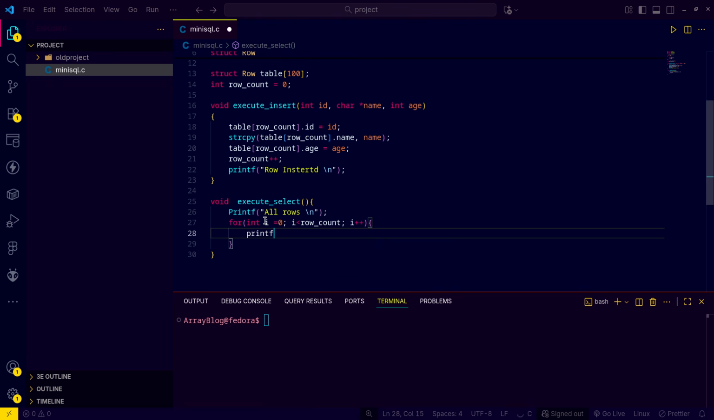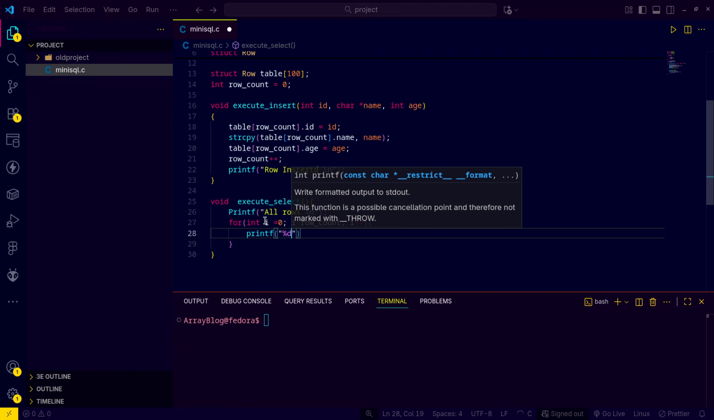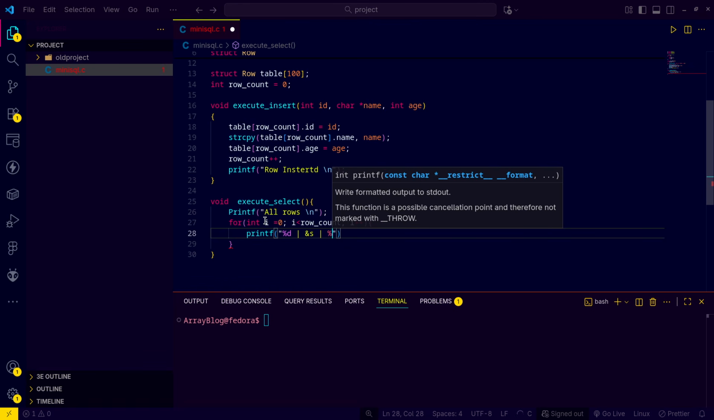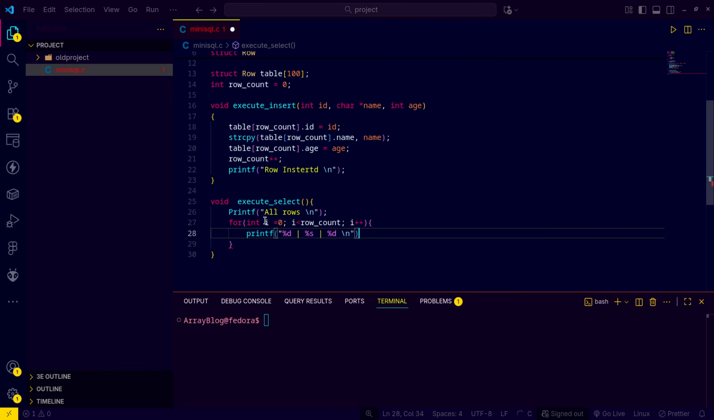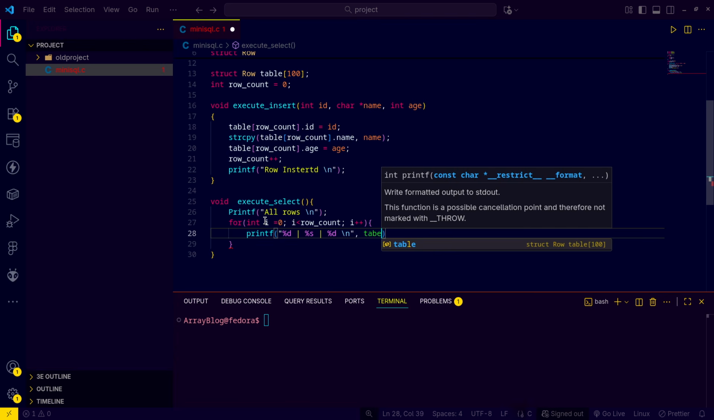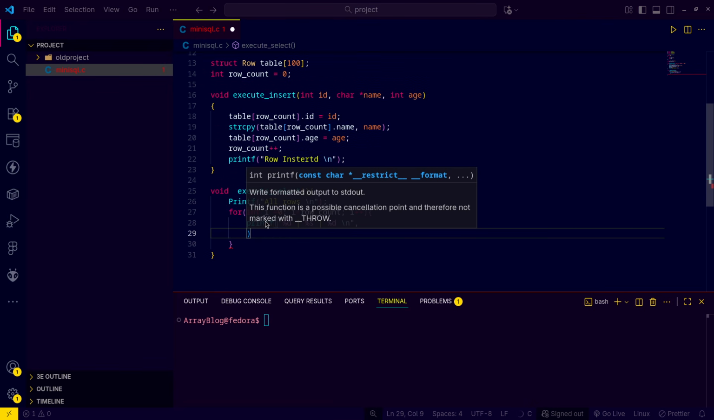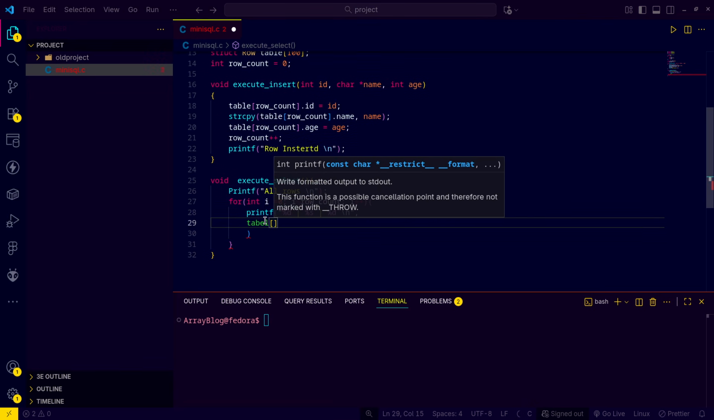And what we're going to do, we are going to print here. So we'll say printf, that will be a percent d, percent s, and then again it will be a percent d, and we'll say here backslash n. Then we are going to write table in a new line so that it will be easier to understand. Table of i dot id. This will be table dot id, and we'll close this.